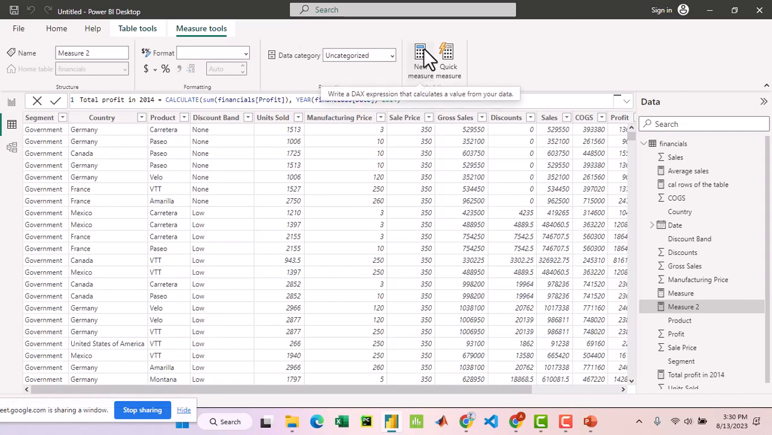So as I said, we are creating a measure. We want the total profit in only 2013, right? Only 2013. That's what we are looking for. Now we have two dates here. We have the year. We have 2014 and 2013. Right? And we want the total profit in 2013.